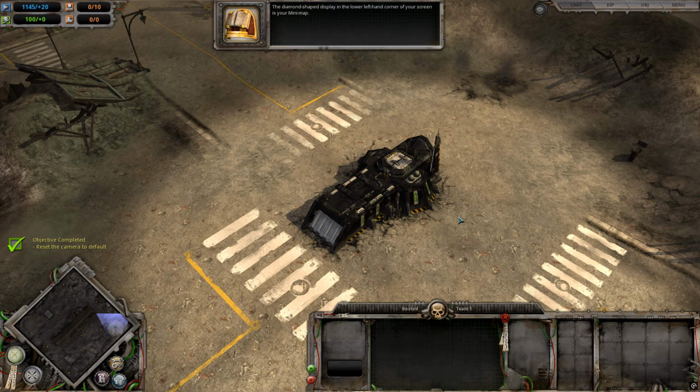The diamond-shaped display in the lower left-hand corner of your screen is your minimap. You can use the minimap to see where your units and structures are located, to quickly scan the battlefield, to issue quick orders, and so on. The minimap displays the locations of all strategic points on the battlefield, as well as other items of strategic importance. Fog of War prevents you from seeing things where you do not have a presence. As you move units into an area, the Fog of War will be lifted.